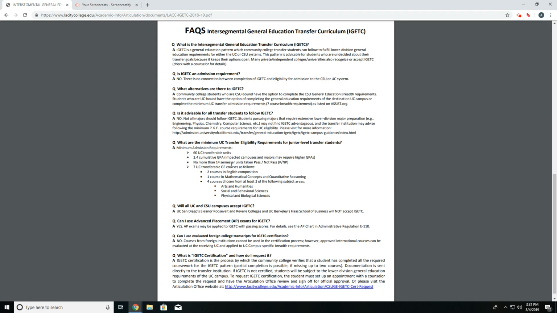And no more than 14 semester units taken pass/no pass. So they want you to take classes that give you the coursework letter, either A through F as your letter grade, but obviously we can only get C's or higher. And then 7 UC transferable GE courses as follows.